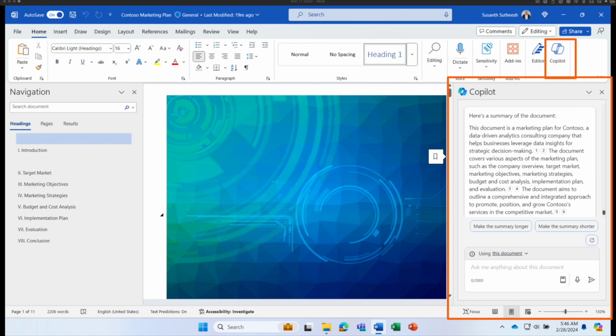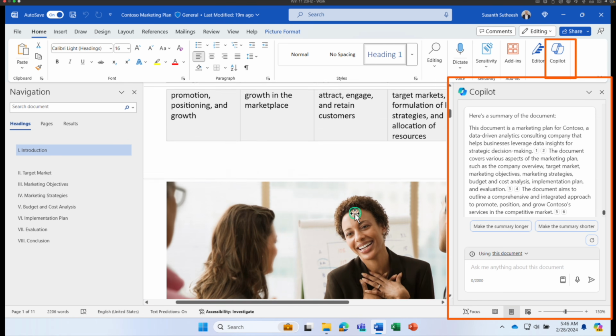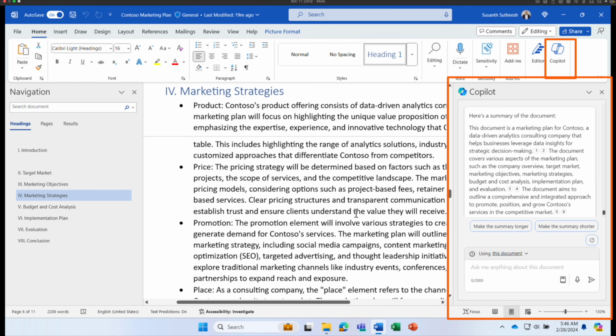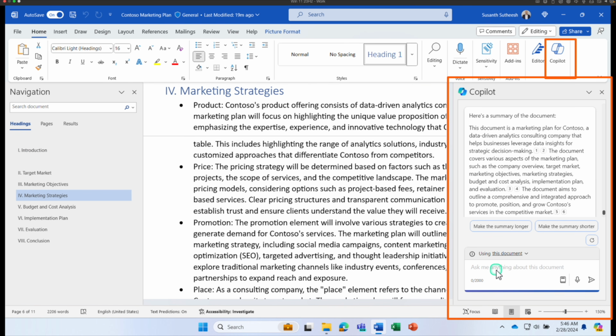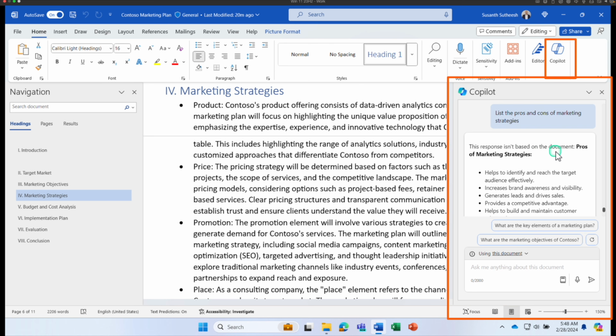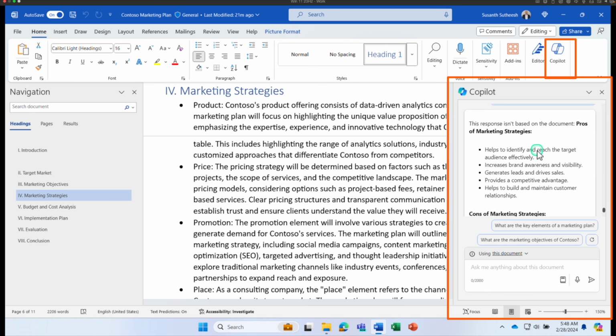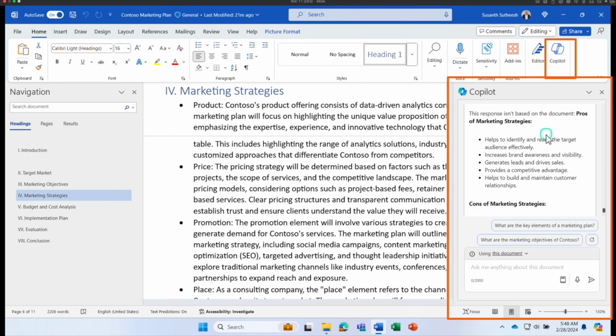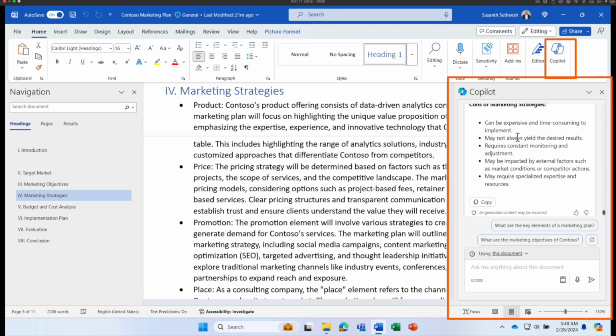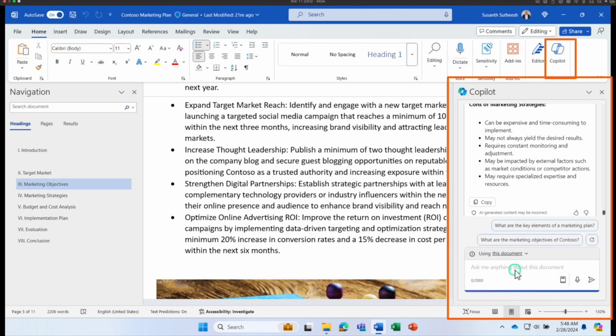Let's try something else. Let's go and find a section. So there is marketing strategy. I'm going to try a new prompt here: list the pros and cons of marketing strategies. The response isn't based on this particular document. This is basically telling me the pros and cons of marketing strategies in general. I think I should be more specific. Let me be a bit clearer in the question.